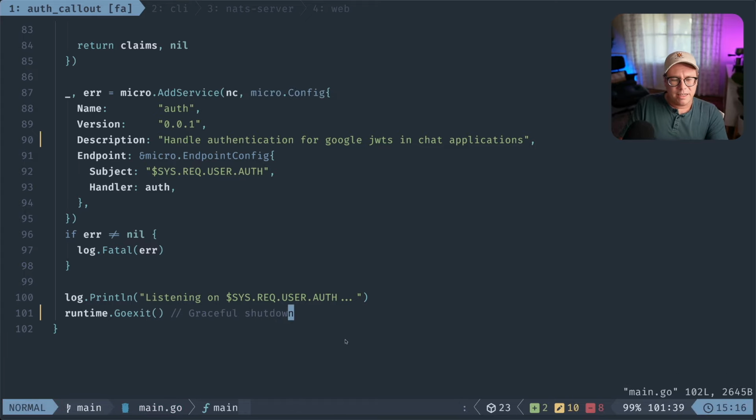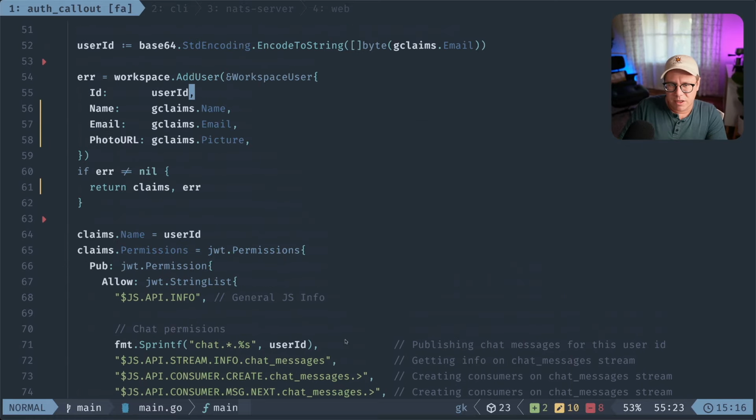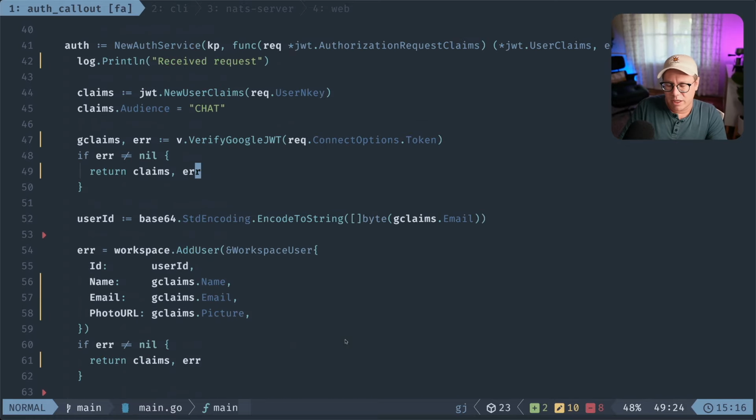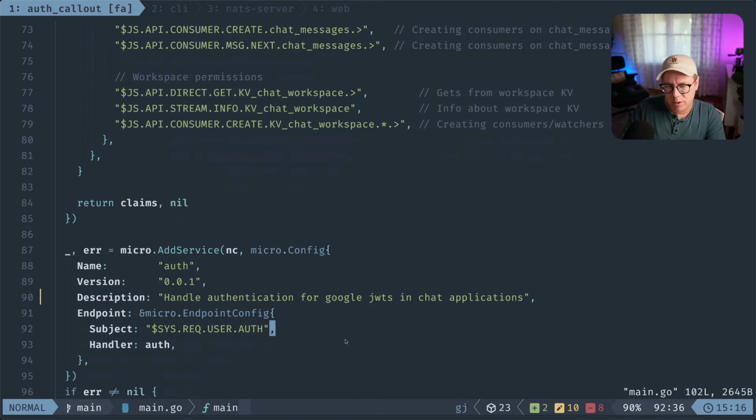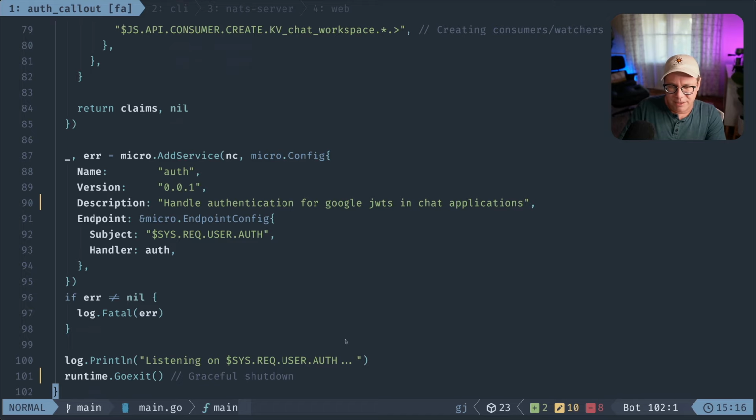And that's it. In about 100 lines of code that we just wrote, we're able to do an auth callout service where not only are we updating a key value store every time somebody logs in with Google, but we are also giving them special permissions to be able to do just what they need to do to be able to participate. And so let's go try to run this and see what happens.